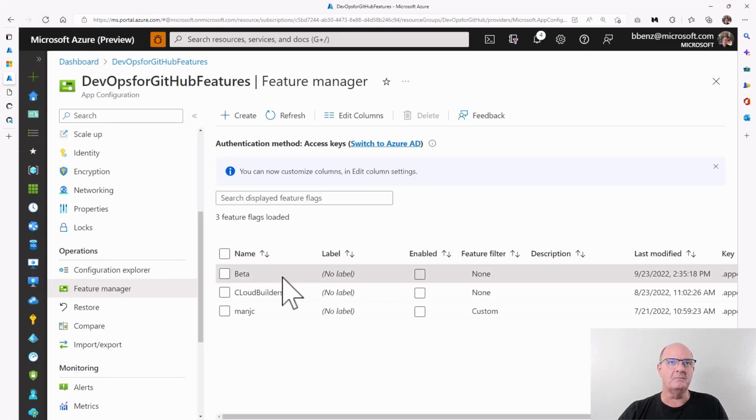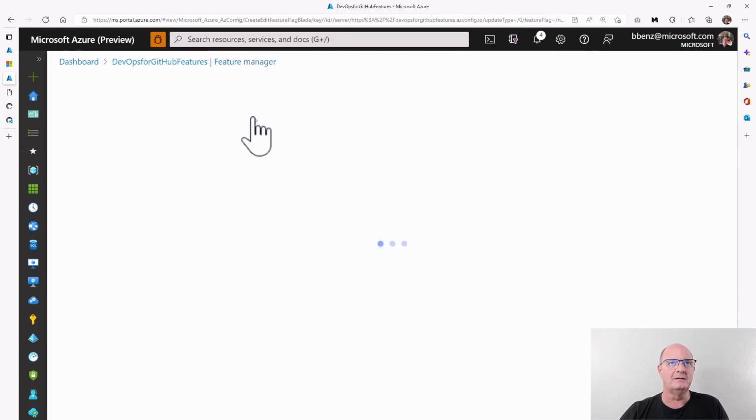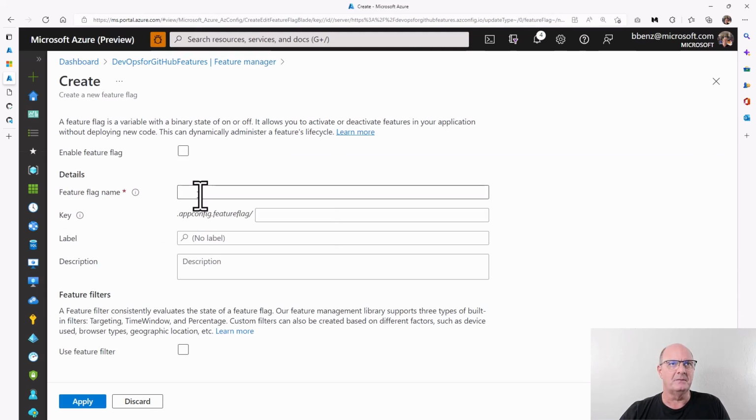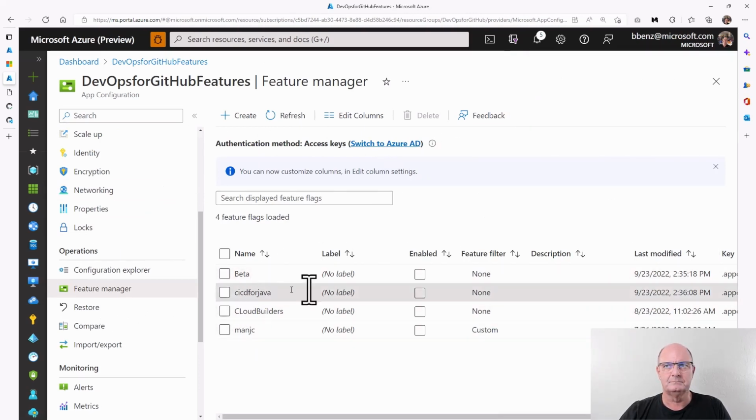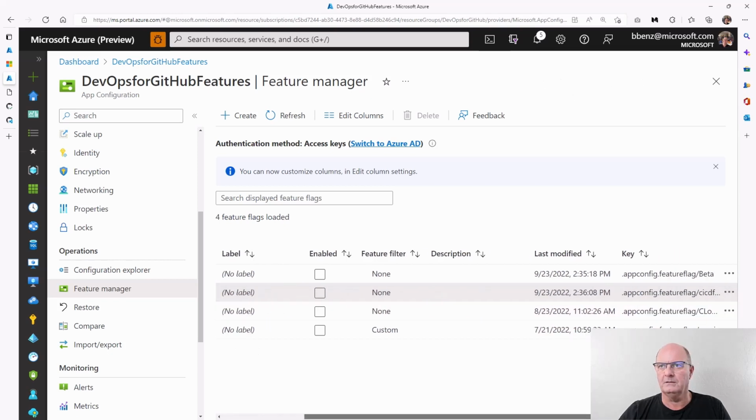All right. So I mentioned before you can do more with Feature Manager than just manually turning the feature on and off. And to do that, you create a new feature. And this, let's call CI/CD for Java. Okay, and we'll create it. And then what you can do with that is you can actually edit it.